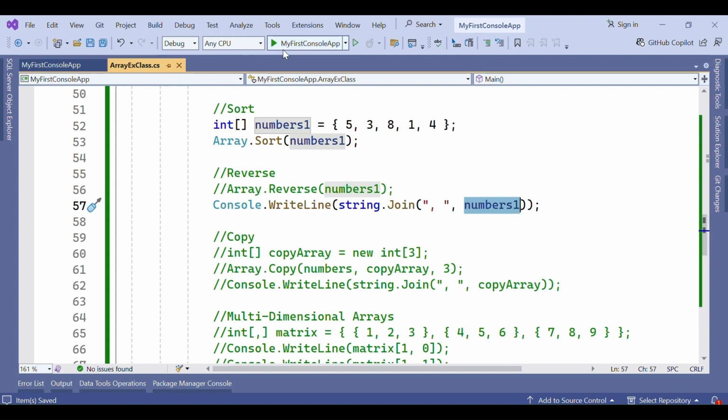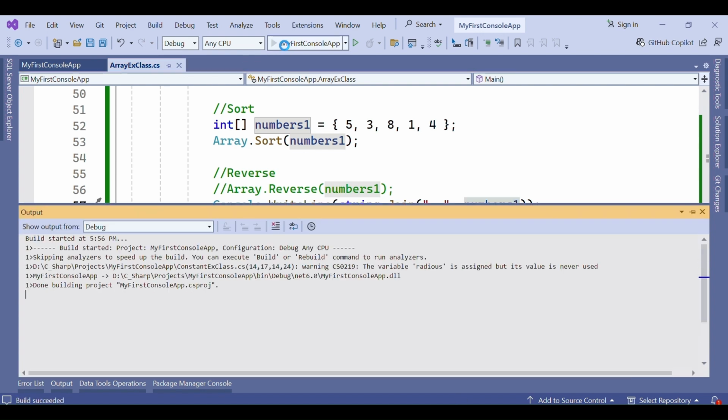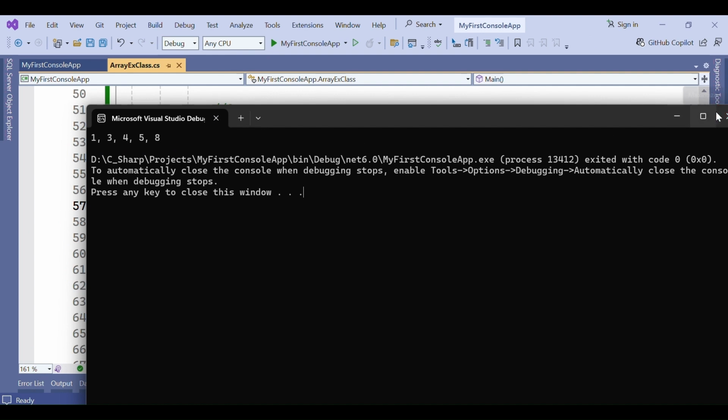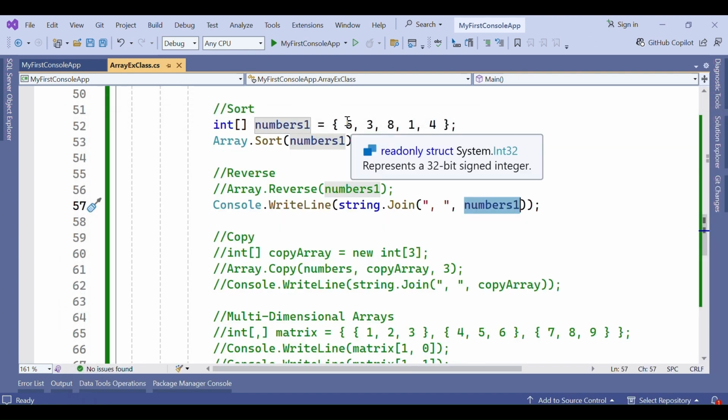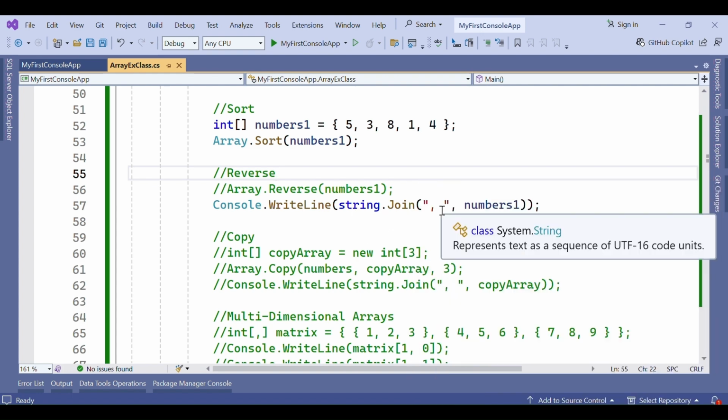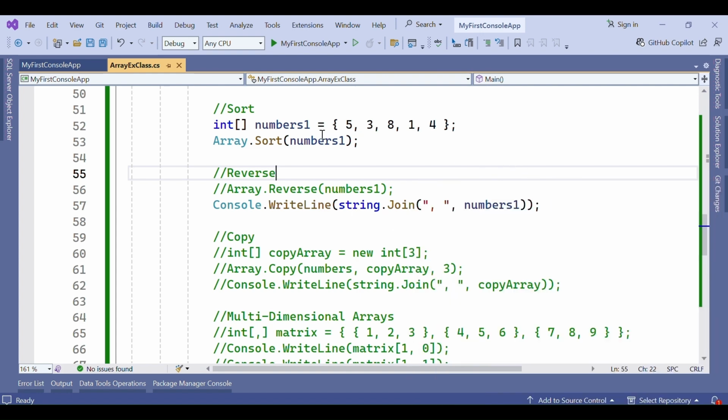So let's see the output by setting the array: 1 2 3 4 5 8. So if you see, it was in another format, and after this sort, this will arrange the array in a sorted format, and then it will join the string with a comma separator. That is the sort method of an array.